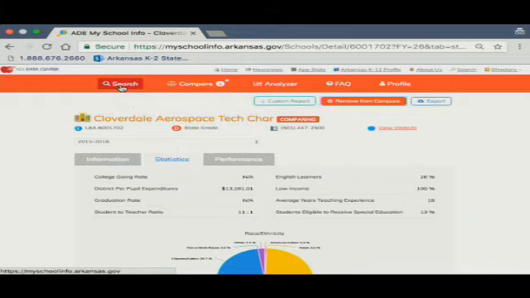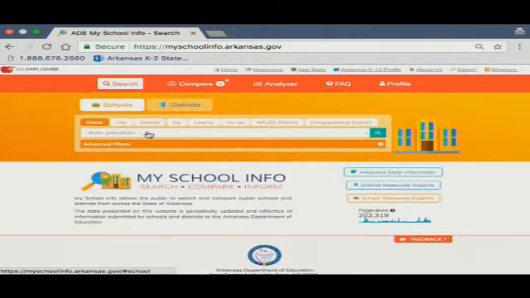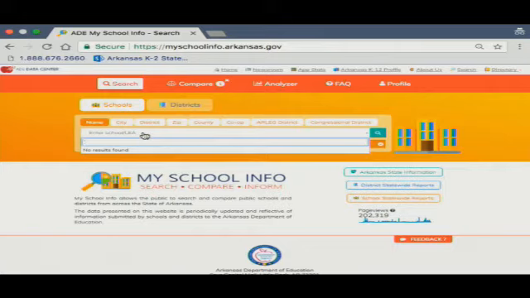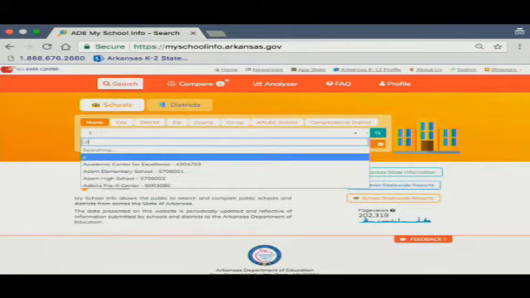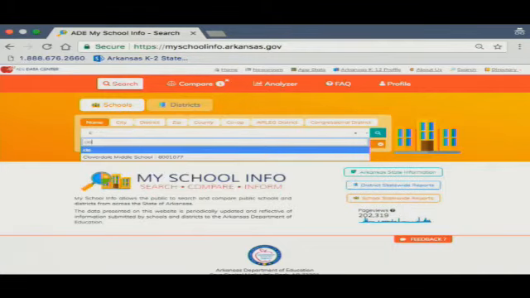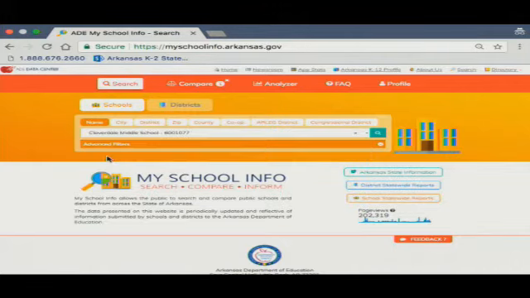If I go back to search, now I can search for Cloverdale. And some people ask, well, why wouldn't you see both schools? Well, this search bar defaults to the schools that are currently active. It's searching for schools who are active in the default year, which is 16-17. And so here I see Cloverdale Middle. I can pull it up very quickly. I can hit search.